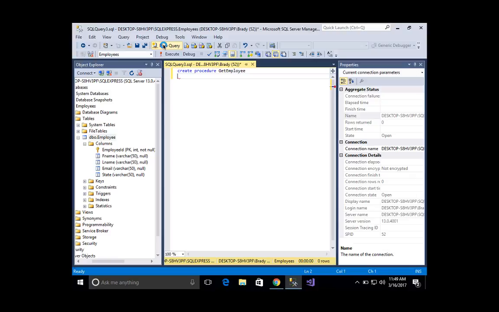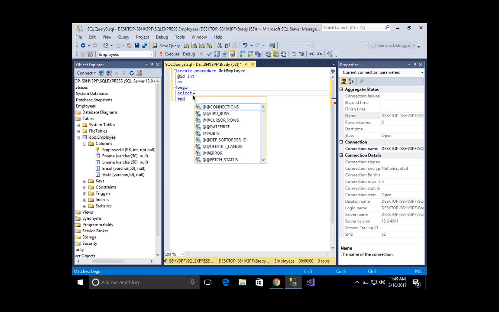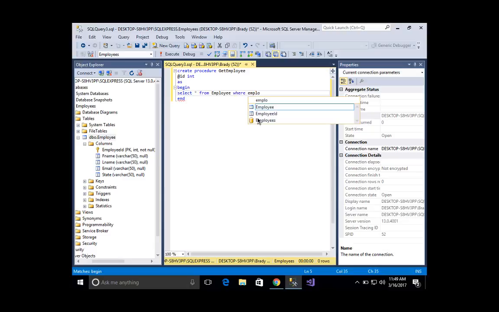We're going to have a parameter in this actually. So we're going to do @id as an integer, and as begin, and then end. Your SQL statement goes in between this begin and end. I'll show you why I use the parameter I declared up here after I write this SQL statement. So select star, all, from employee where the employee ID is equal to the ID.